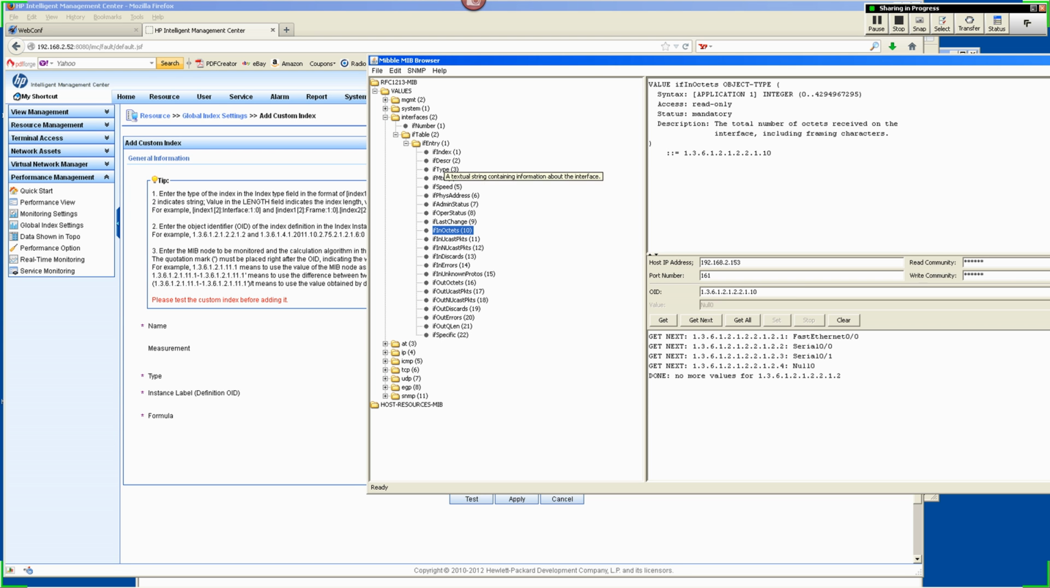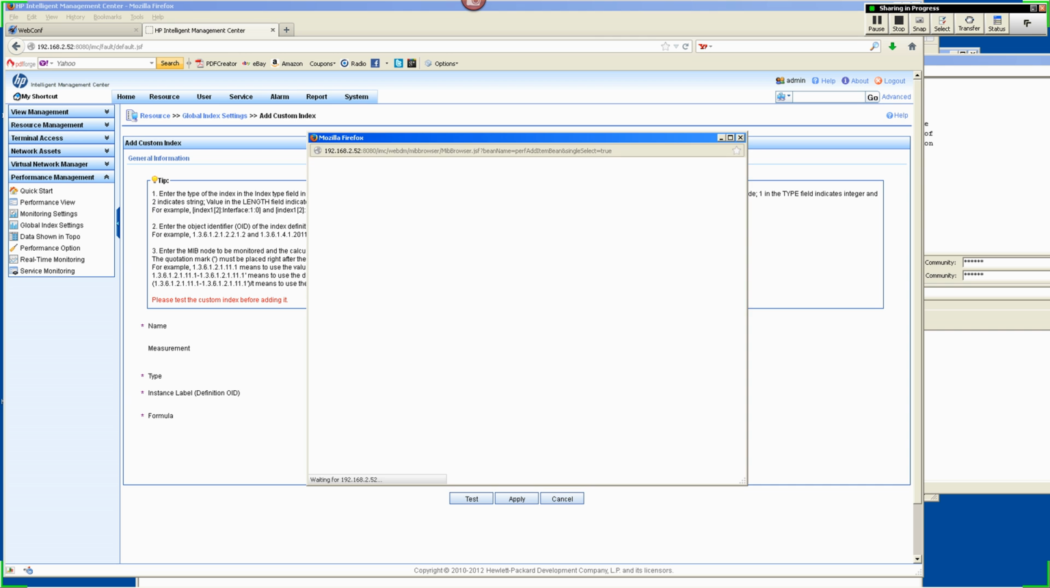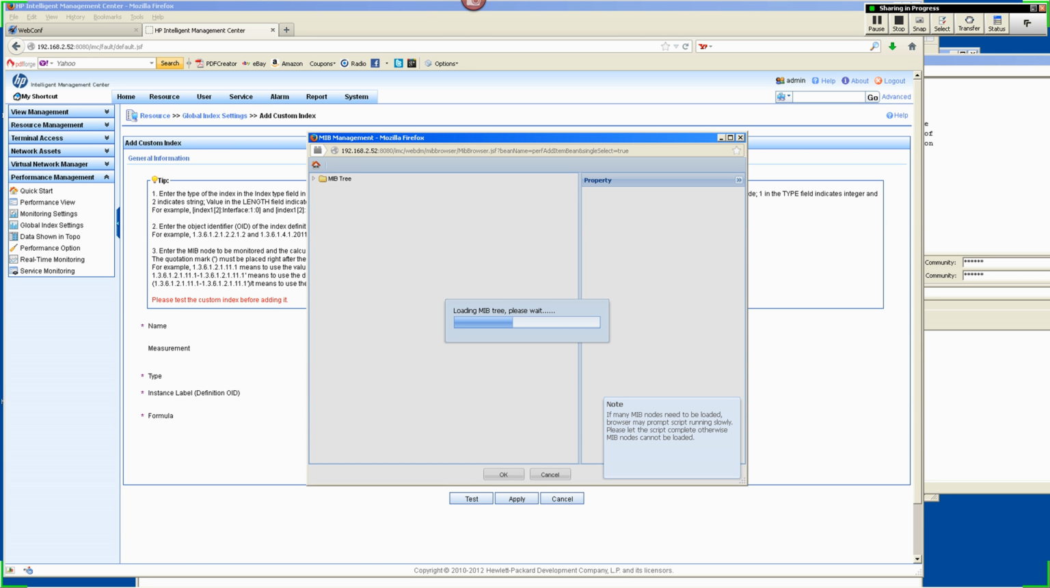So to do that, I go back to the table, I click on IF description. So the OID number that I want to use is that. Now I can either copy and paste this in, which is what I'm going to do in my case, or what I could do is click on the select OID button, which will bring up the MIB browser, and then I can drill through it.